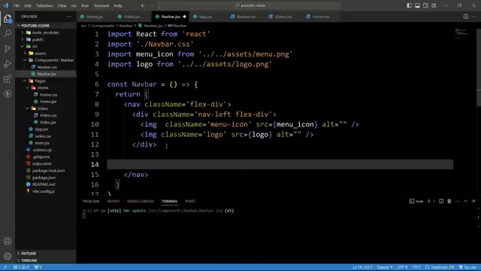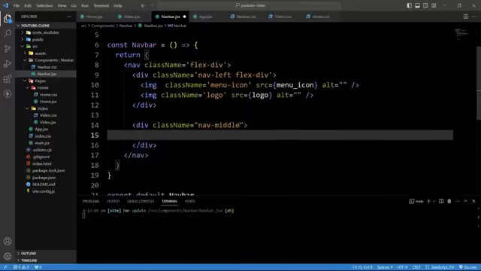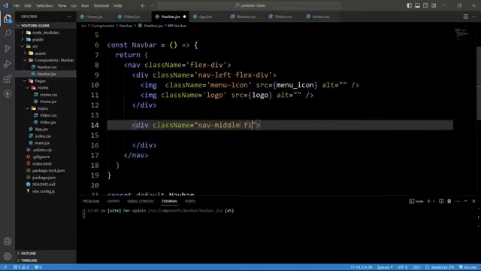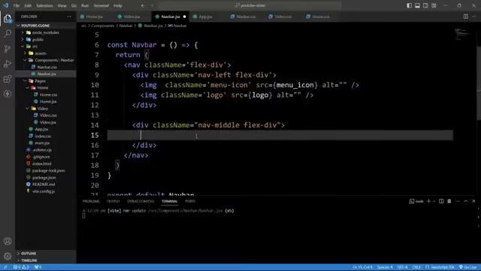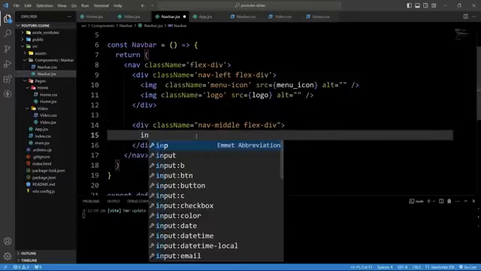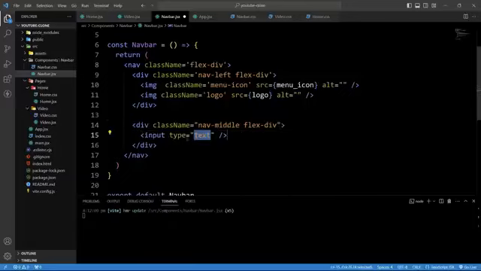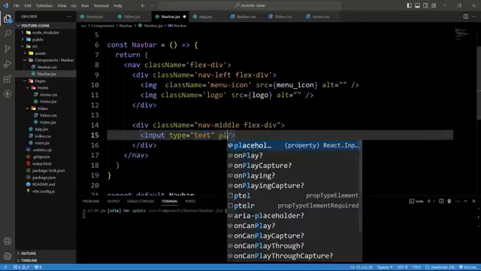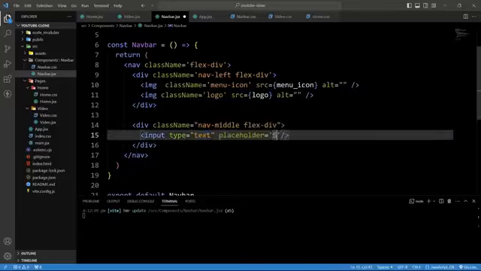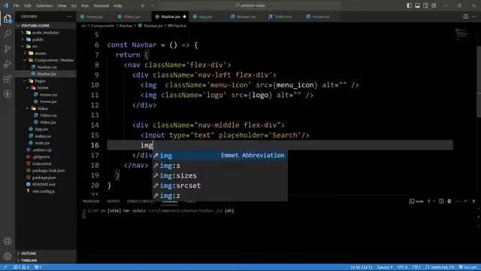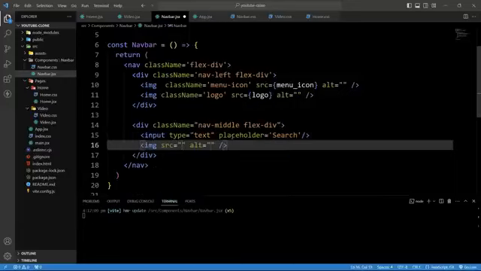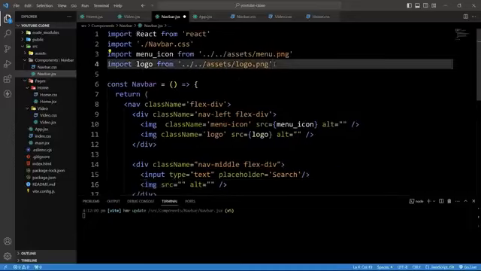After this div we will create another div, and the class name will be nav middle. In this class name we will add one more class name, that is flex div, and in this one we will insert one input tag. Here we will provide the input type text, and the placeholder will be search. After this input field we will add one image tag, and in this image src we have to provide the search icon.